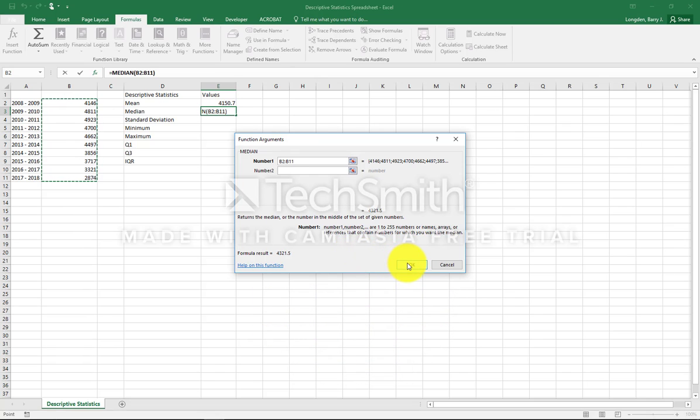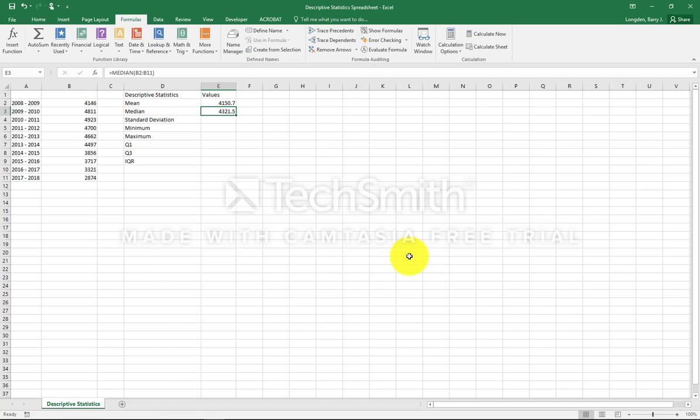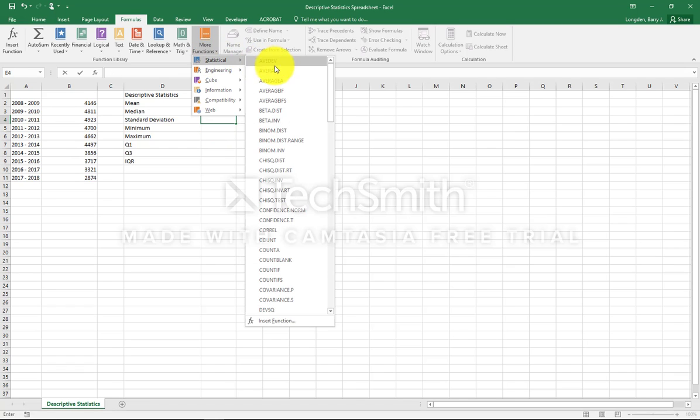So that's the one that I get. Okay, so that's what we get for the median. Now, standard deviation is a little bit trickier. So if we look at that, let's go and look into our statistical functions. If we go down to standard deviation, it's actually STD.